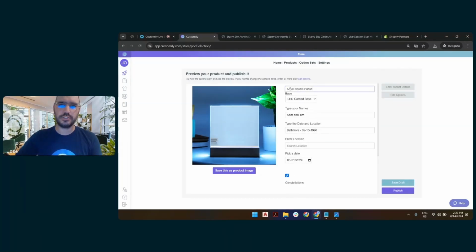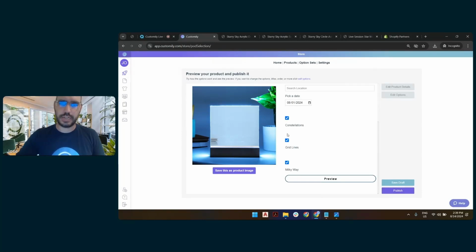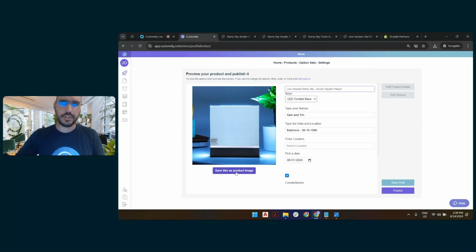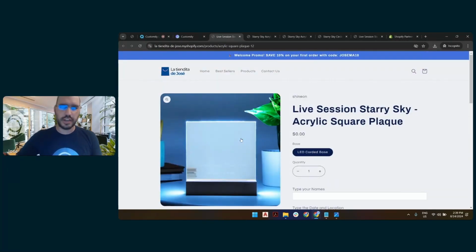Let me just change this to the live session Starry Sky acrylic square plaque. Okay, and we're going to click to publish this. Oh, we have this available for me to play around. Right, let's save this to be the product image. Remember, this is something you can change on the back end of your e-commerce, on your Etsy, Shopify, or Woo, without any problem. And we click publish, so this goes straight to the store. And there you go. The preview shows pretty nice, but it's not very attractive for sales, right?